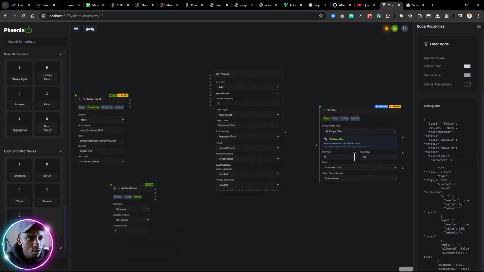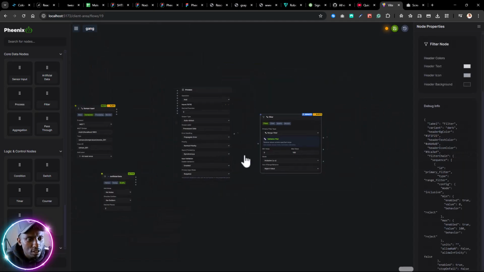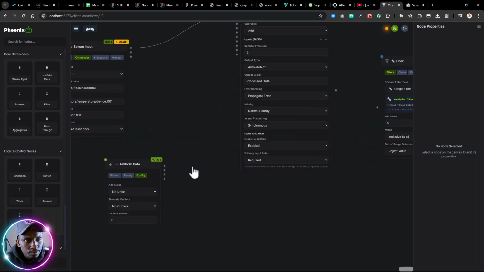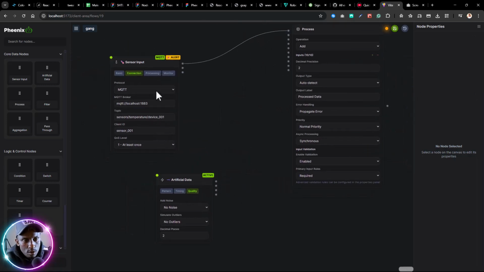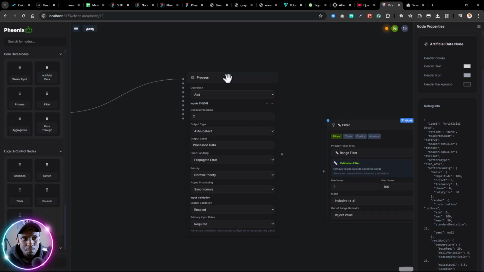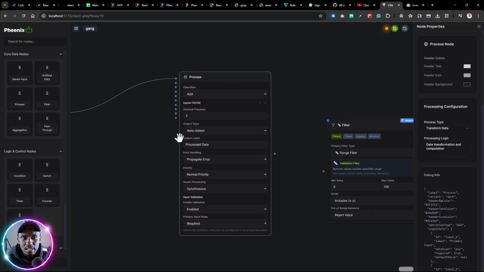We also have a filter node here. Let me connect these nodes so you can see how they look when connected. Since the sensor input and artificial data node are data sources, they don't accept anything, but they are the source of whatever is going to be accepted by the other nodes. So these two don't accept anything, but this one, because it processes data, it accepts data.